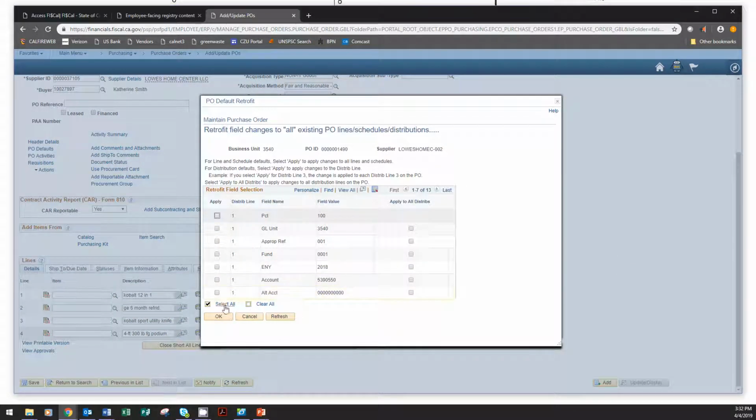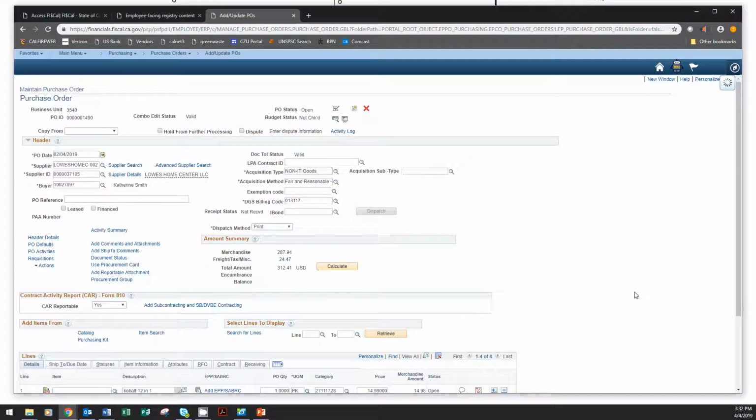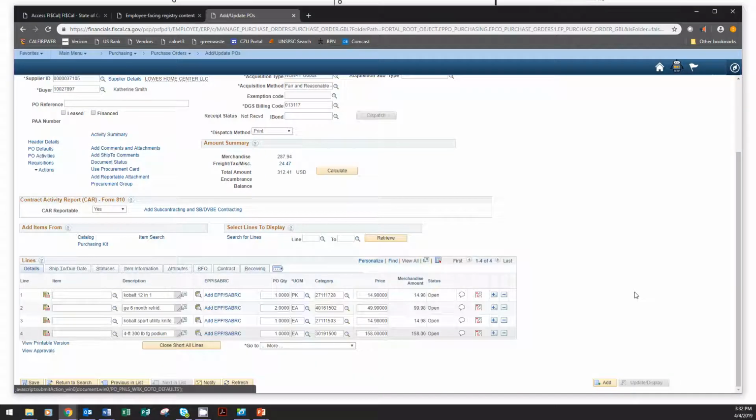It asks me this again. Click Select All, click OK. Again, it's going to give you messages like this. Don't worry about it, we'll deal with it. Click OK. All right. Now, everything right now is coded to 03050. I just need to charge $100 of it to 02350. And I'll do that at the line item level.